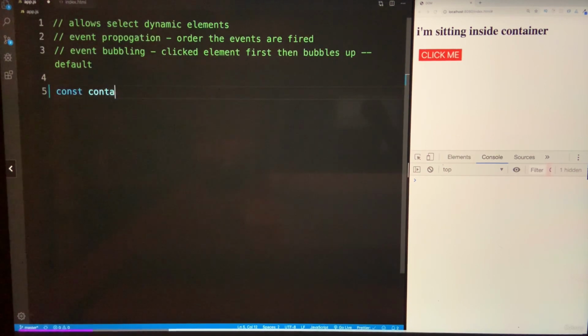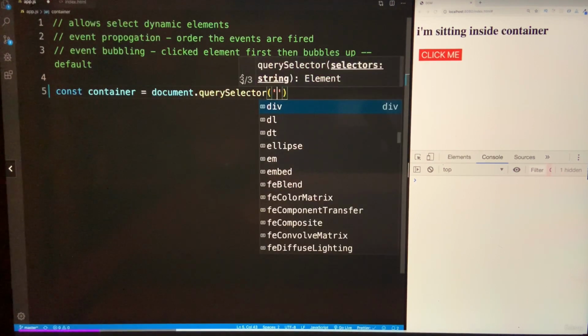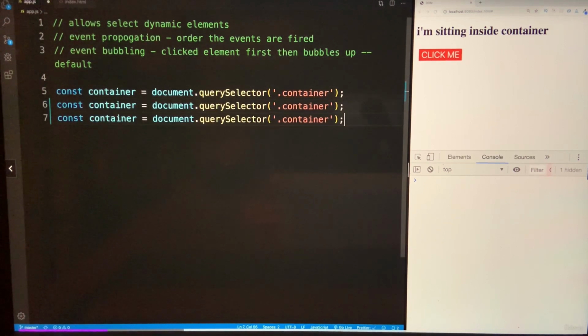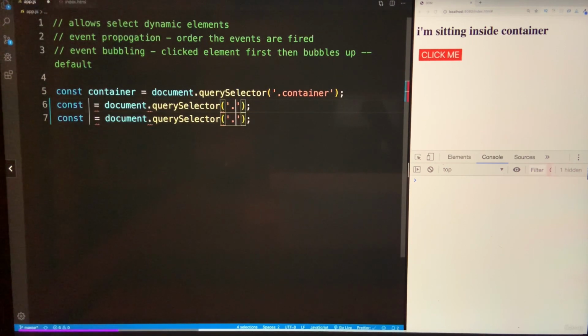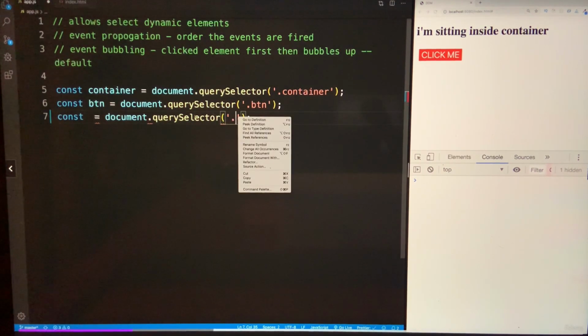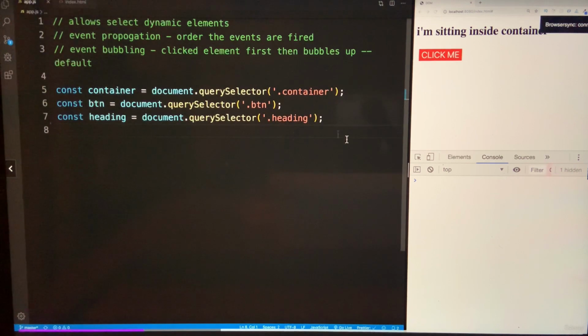So const container is equal to document, then querySelector. And in this case, all of them are going to have the querySelector. The difference is going to be, of course, the classes we're selecting. So 1, 2, 3. Let's change these values around. So I'm going to delete all the containers that I had. All the containers are gone. And the second one is going to be, I guess, the btn. So button, then the class, of course, is also btn. And I'm going to do the same thing for my heading. So the heading is going to be a class as well as the actual variable name. So let me have two of them, heading, and let's save that. Now I have selected all three things.